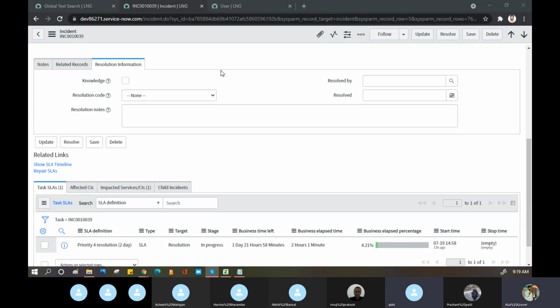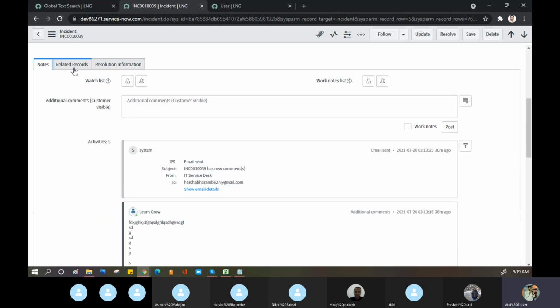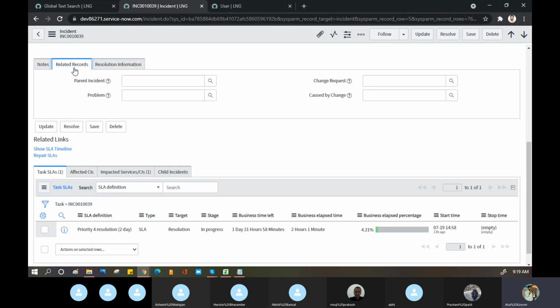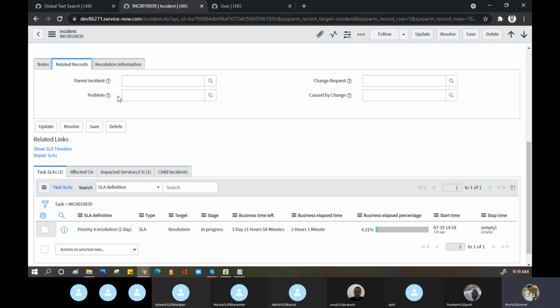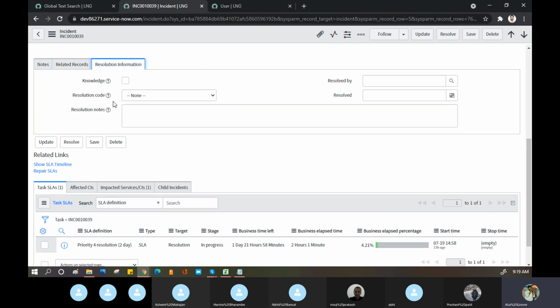Okay, now let me tell you. The top three that you can see here contain fields that are stored in the incident table itself. Notes in the incident table, related records. See, all these fields you will find in the incident table. These fields, you will find on the incident table.